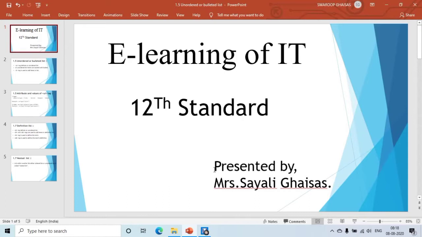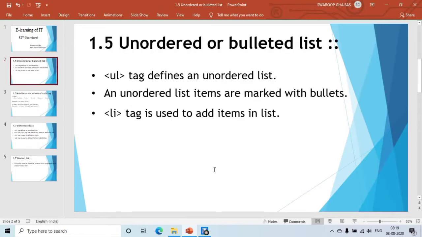In the last lecture, we discussed how to create an ordered list or numbered list. To create an ordered list, the tag used is the OL tag, right? And the different attributes of it, like type, start, and reverse, can be used to have different effects and different styling in the list. Today we will learn how to create an unordered list or bulleted list.